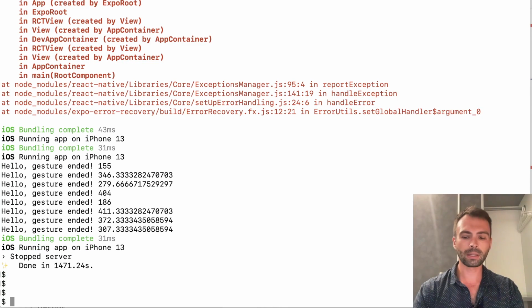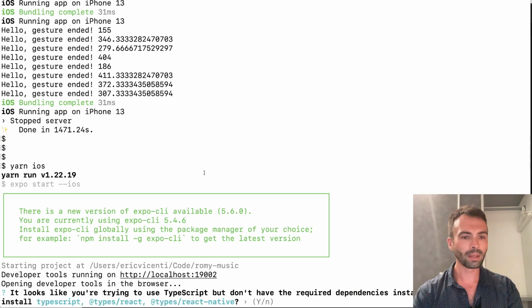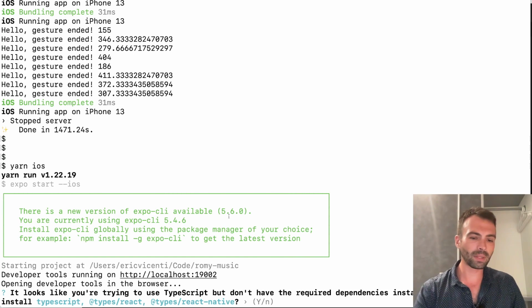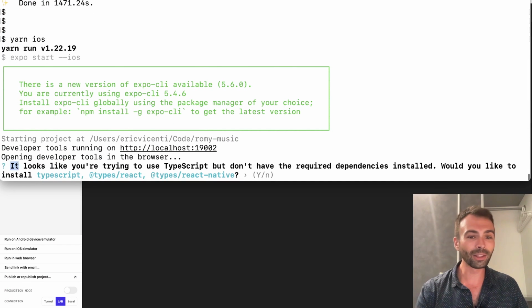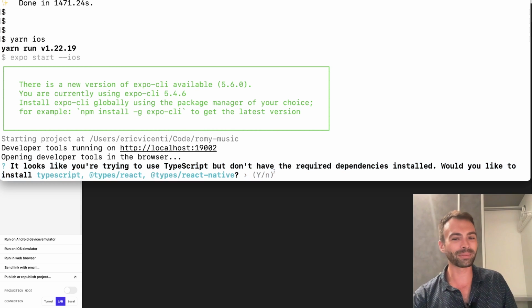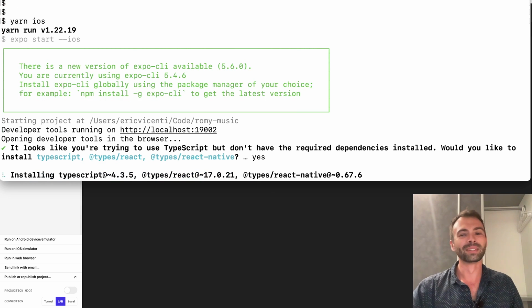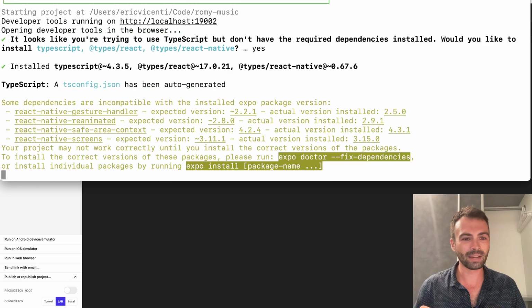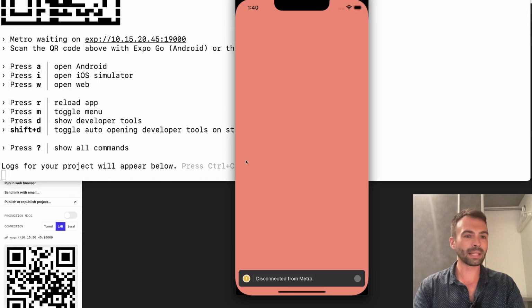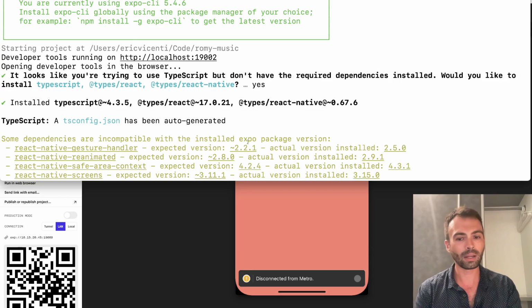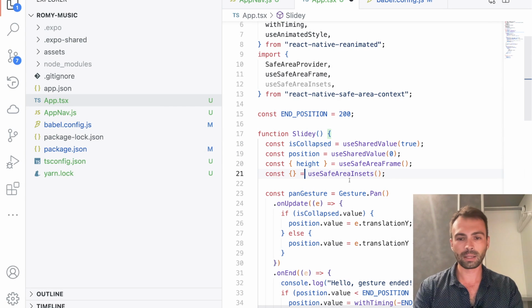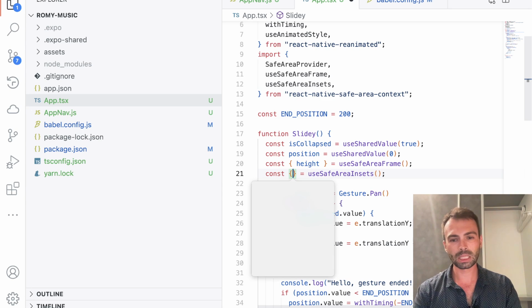usually you would have to create a tsconfig file. But I'm kind of hoping, yes, I know Expo well enough to know that they do really amazing magic stuff like this. It looks like you're trying to use TypeScript, but you don't have all the TypeScript stuff. Do you want it? Yes, I want it. And with blazing fast internet, it's downloading all these dependencies. I don't know why it's taking so long. And it also says we created the tsconfig for you. It's been auto-generated. Great, so now hopefully we can experience all the glory of TypeScript.